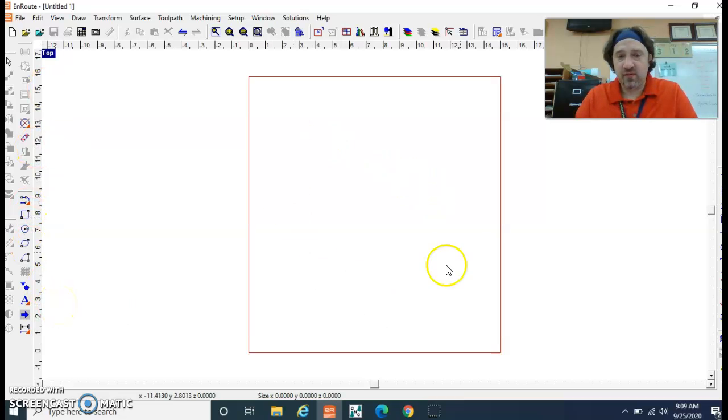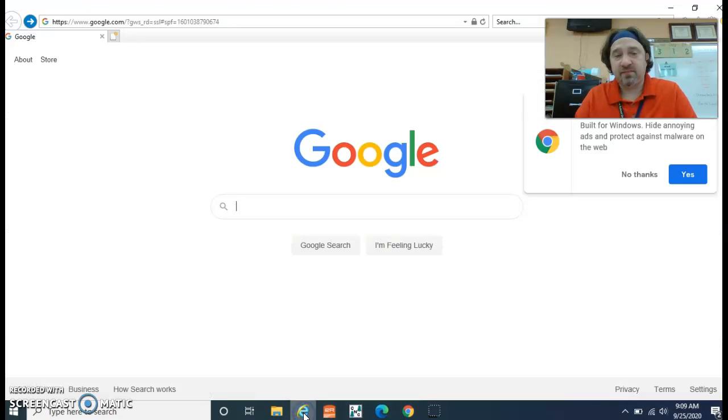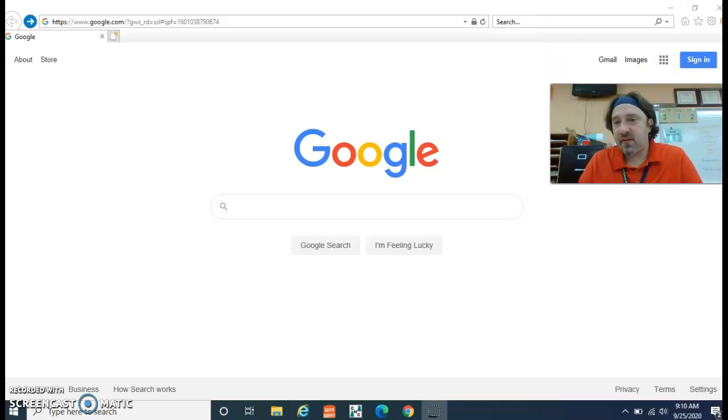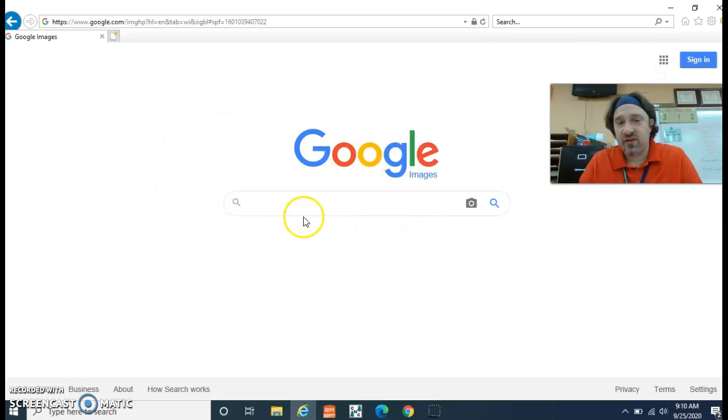What most of you are going to want to do is drop some kind of logo or decal in here, so we're going to skip ahead to that. To do this, we want to use Internet Explorer. The reason that we use Internet Explorer and not Google Chrome is we're looking for images. So I'm going to go up here to the images. Move me out of the way. And I'm going to click on images. So we're just searching images.